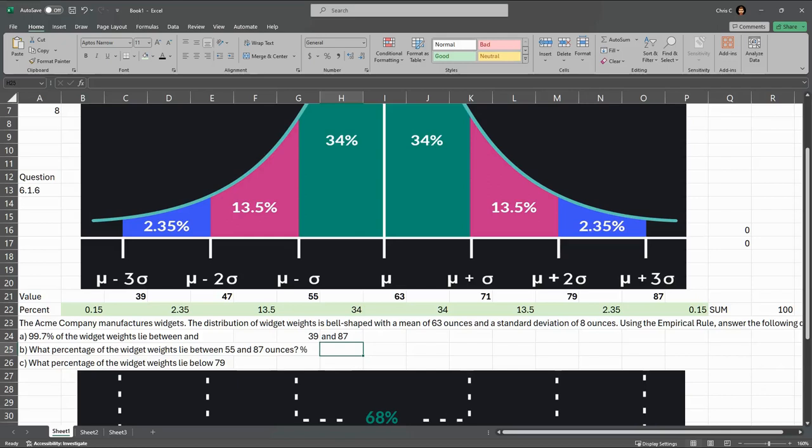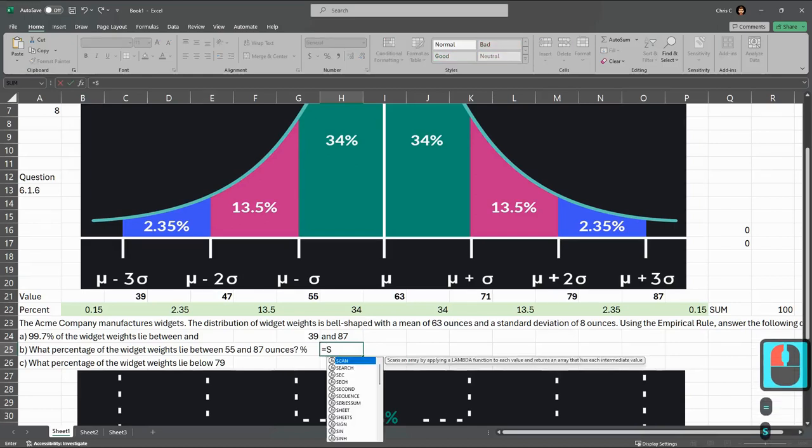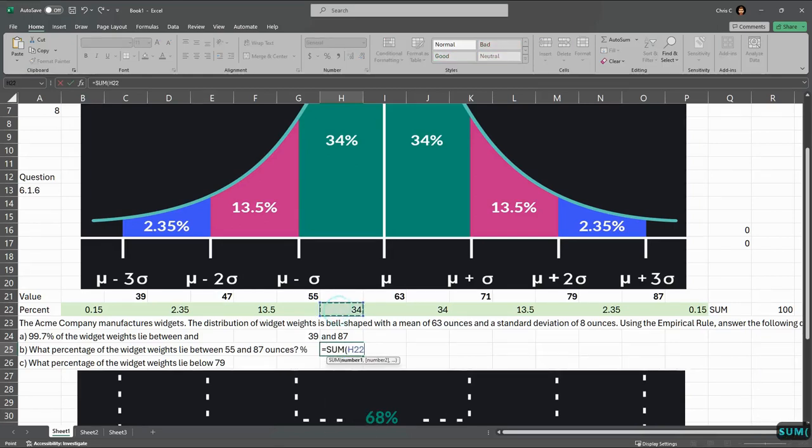All right, part B. What percentage of the widgets lie between 55 and 87 ounces? Here's 55. Here's 87. So those are values. The percentages are below, and you're going to include the 34 up through the 2.35. So all of those, we do need a sum here. So 34 through the 2.35, and again, that's everything between the value 55 ounces and the value 87 ounces.